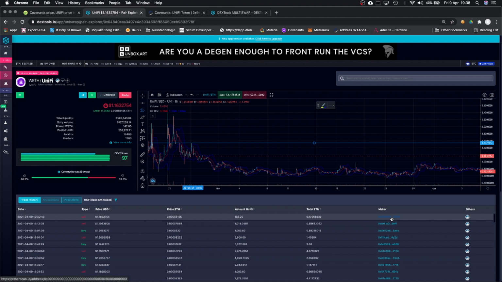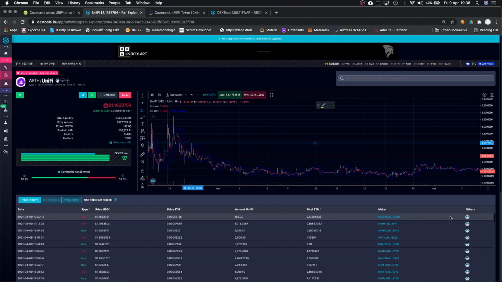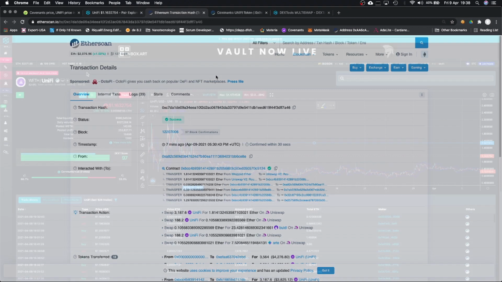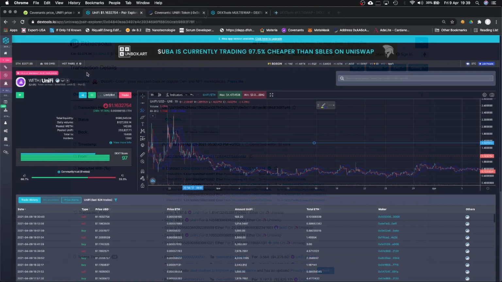Now, further right, you've got the maker, or in other words, the address of the person or entity that completed the transaction. And then under the other section, it also gives you the option to take a look at the actual Etherscan transaction itself. This is basically all you need to keep track of your token's performance.